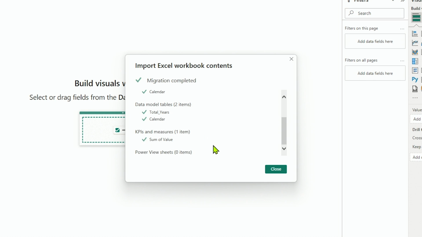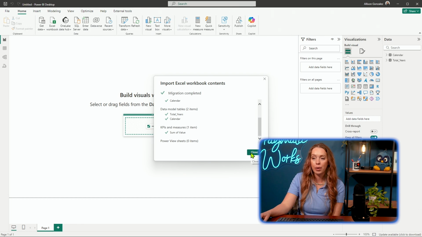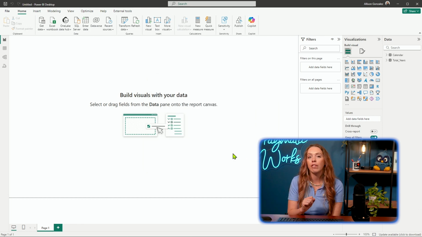The final thing that we have is KPIs and measures, and we can see that there is a sum of value. Well, this is coming from our pivot table. When we pulled the value column into the value field in our pivot table, it created an aggregation of that. Now, sum is the default aggregation that is performed. We can always adjust that in our pivot table if we wanted it to be different. But that creates an actual calculation for us, right? It's a formula essentially. And that is why we have our sum of value listed here. Let's go ahead, hit close, and let's do that quick tour around the Power BI desktop.